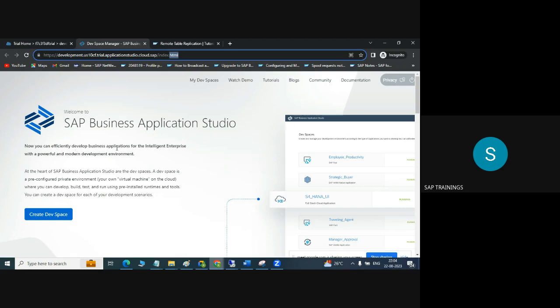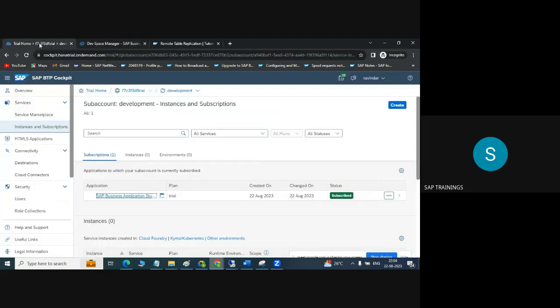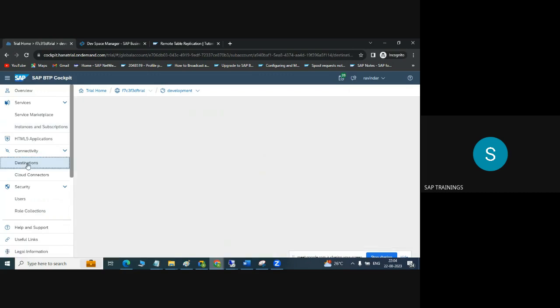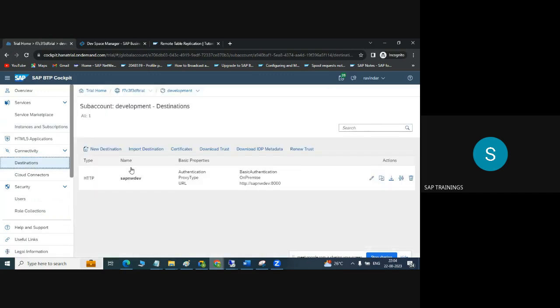I want to push to my backend systems. Then how do we do that? First of all, you have to perform the configurations. Yes, I have already done the configuration, right? Without configuring, how will your backend system work, right?